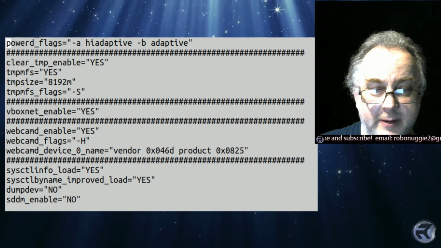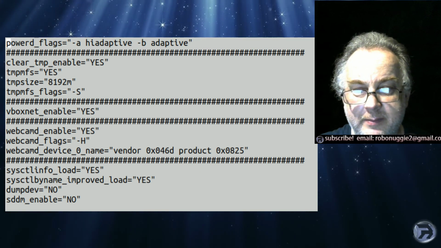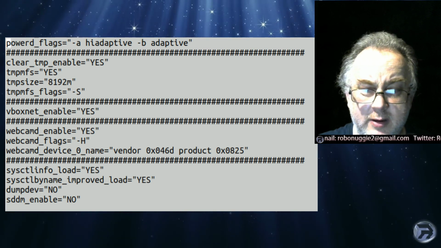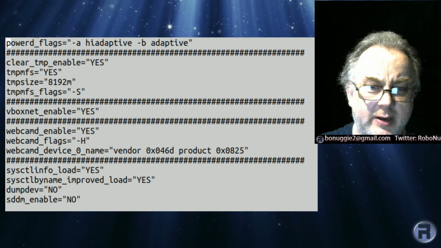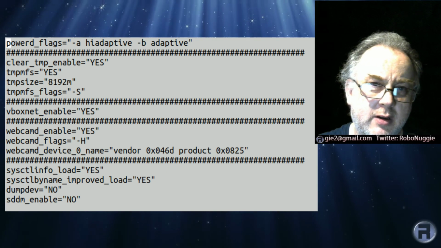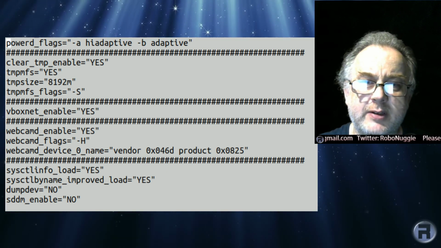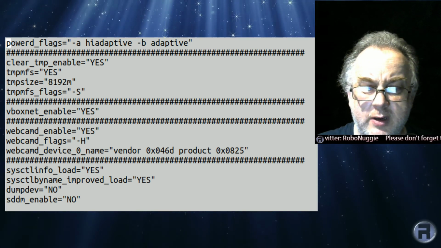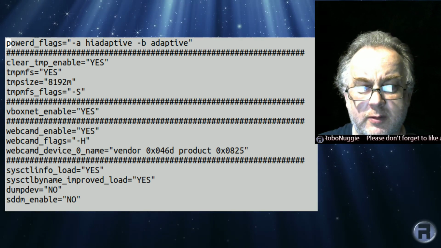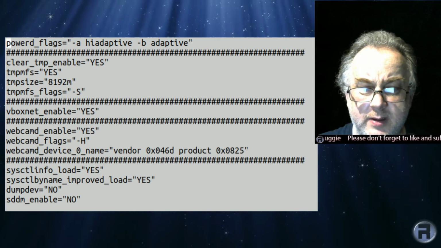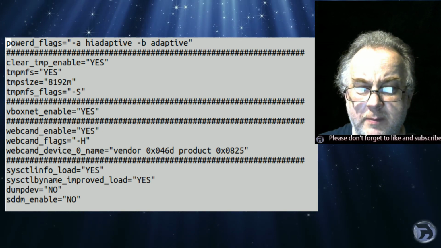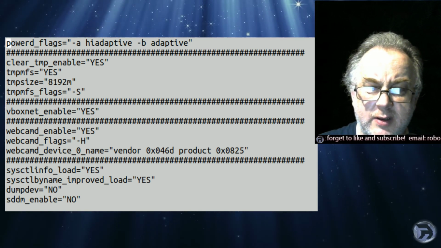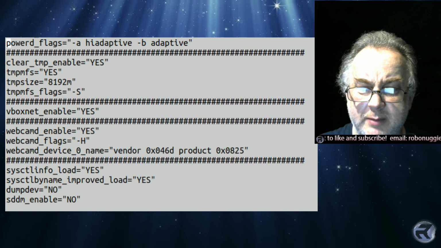Next is another vboxnet, a repetition of the one earlier. And the next three is really webcamd_enable. That allows the microphone and webcams, etc., to work. So the first one starts the daemon on boot. The second one is really the flags, and it's telling it to register the device to the HAL daemon.